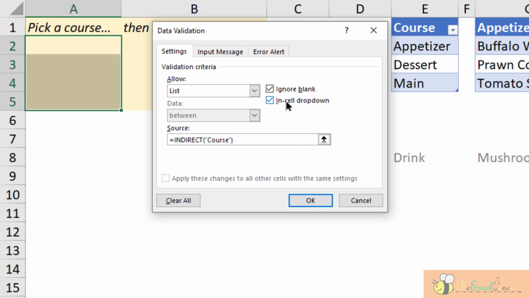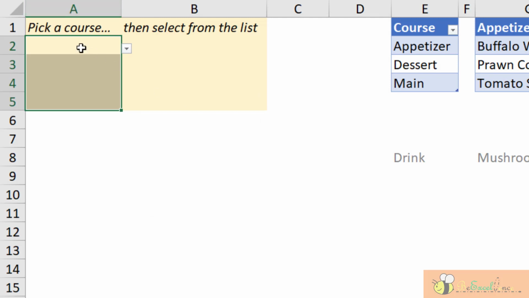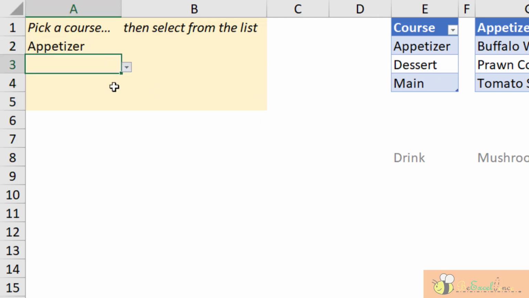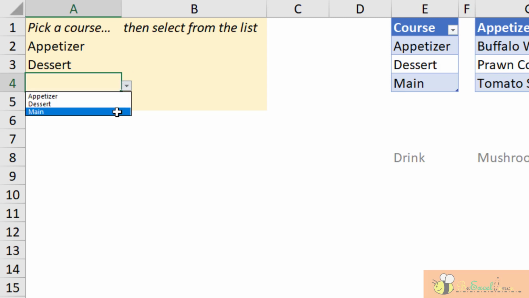And also make sure we have checked this box, in-cell dropdown. Okay. Now we have a list of course for selection here in this range. So let me input something here. Okay.